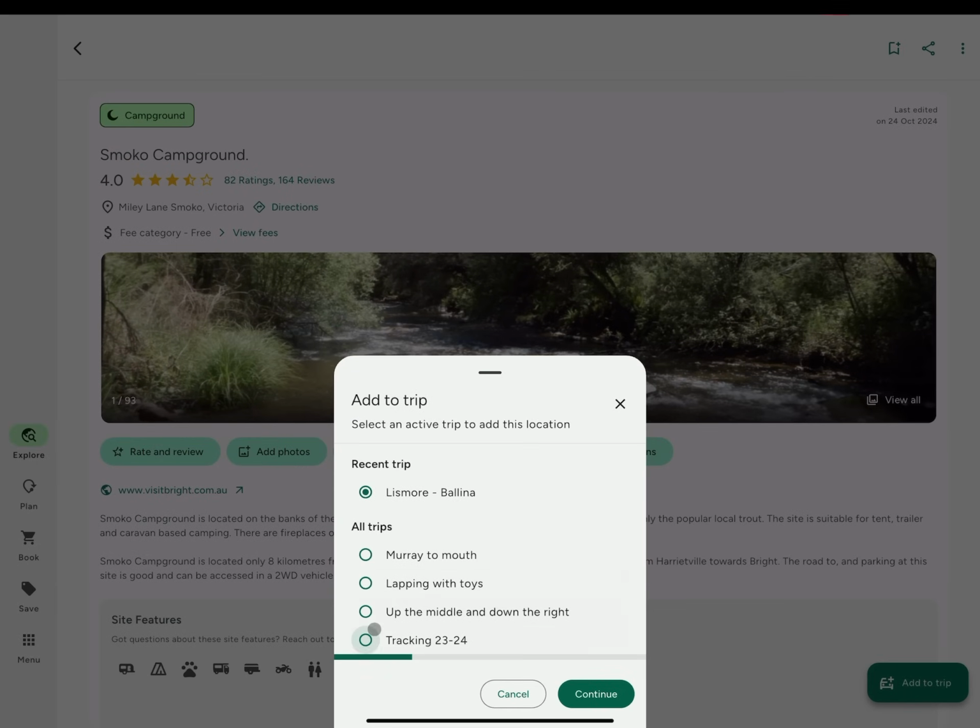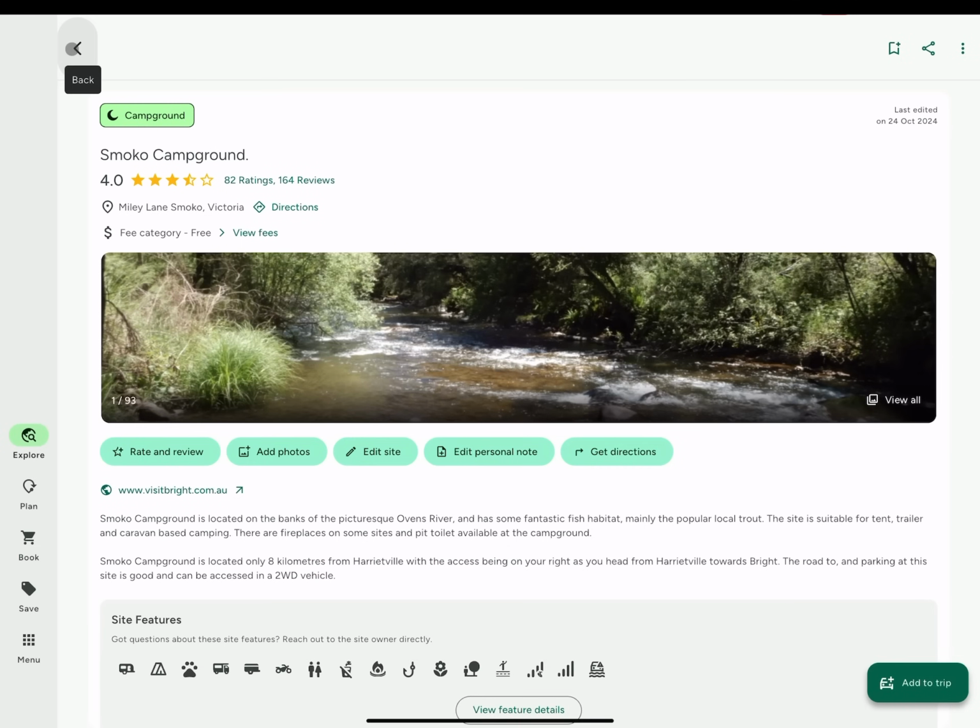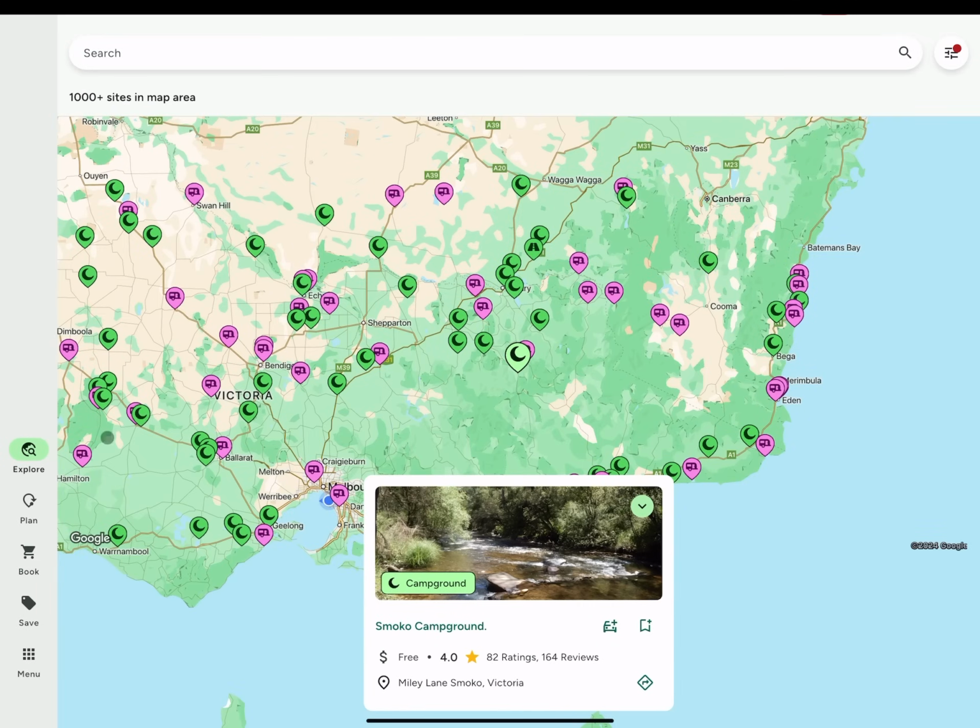Again, you're restricted to just this list of 5 trips. I can't move this bar. I can't scroll up or down. There is no search field, so I can't type into there. To return to the map, just click on the back button and we'll come back to the map.